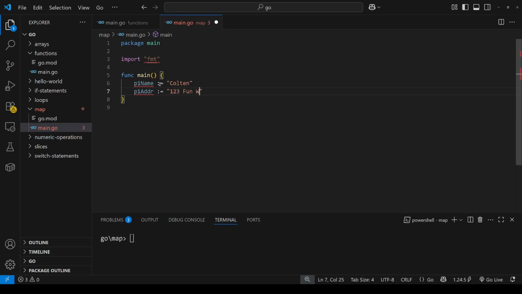So 123 Fun Way. But then what if I needed to add another friend or wanted to track another friend in my program? Well, then I'll have to do a p2 name, so like Emily, and then p2 address, which is equal to some other address. And you can start to see the problem here. We have to continuously add variables to track the name and the address.